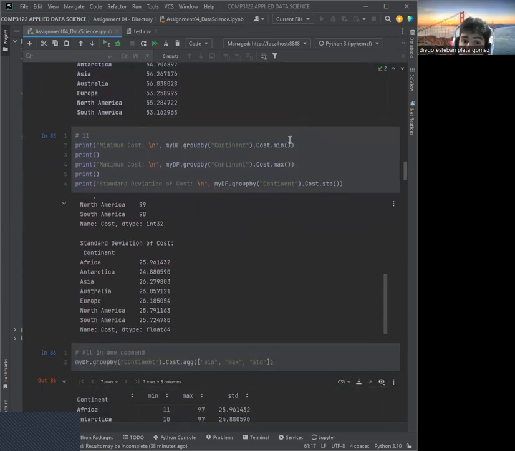Now we have to calculate the min, max, and standard deviation, or STD, from the cost column and group each one by continent, all in a single line of command. For the first, we have minimum cost: mydf group by continent, dot min function. The cost is the column and the dot min is the function that gives us the minimum cost. We do the same with the max function, maximum, and then we do the same but this time with standard deviation.